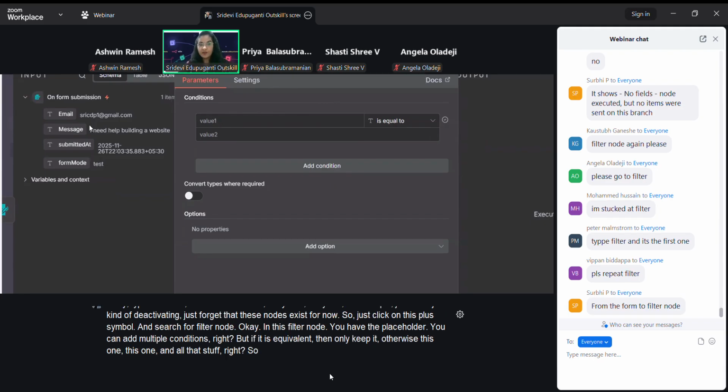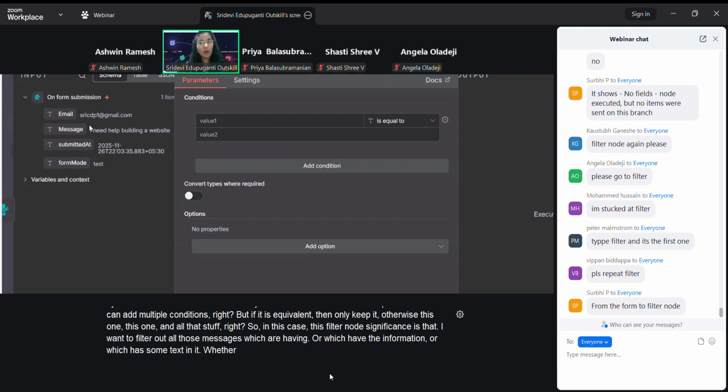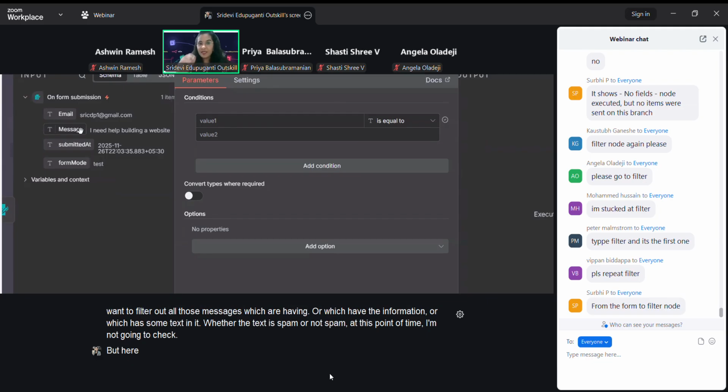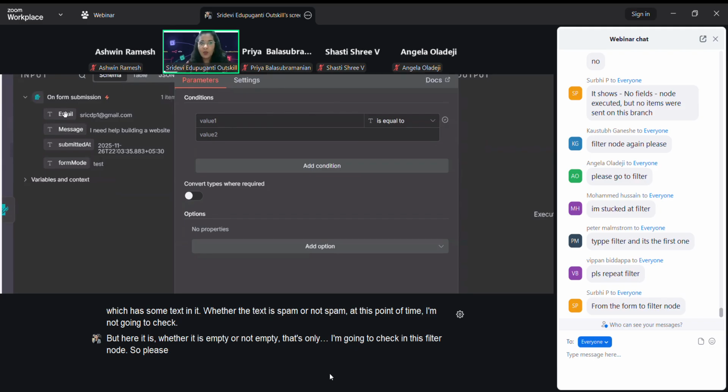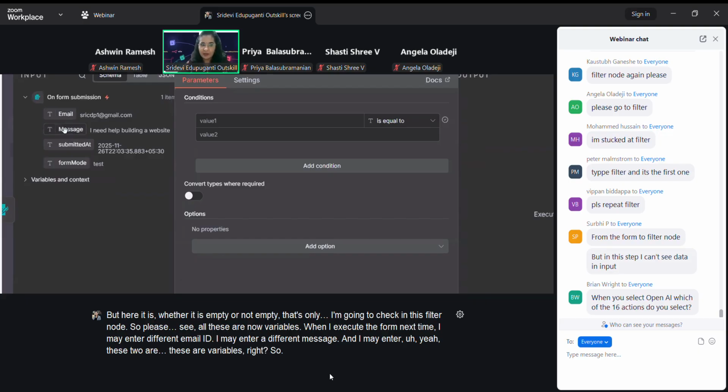In this case, the significance of this filter node is that I want to filter out all those messages which have some text in them. Whether the text is spam or not spam, at this point of time I'm not going to check. Here I'm only going to check whether it is empty or not empty in this filter node. So please see, all these are now variables. When I execute the form next time, I may enter a different email ID and a different message. These are variables, right? So these are easily draggable.